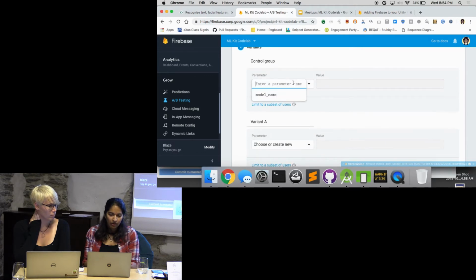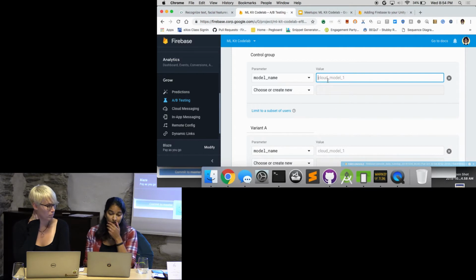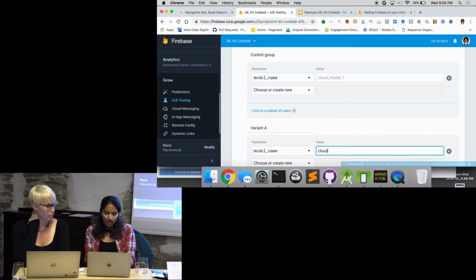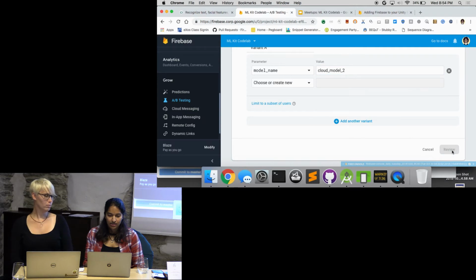Okay, so now all I'm doing is saying, these are the things that I'm A/B testing: the model name. In the case of the first one, I'm using the default, which is the cloud model 1. But I've just created a model that I think is going to do better. Not the same one. And I have that, and I can just kick off my experiment. It'll go to 5% of my users already, automatically.